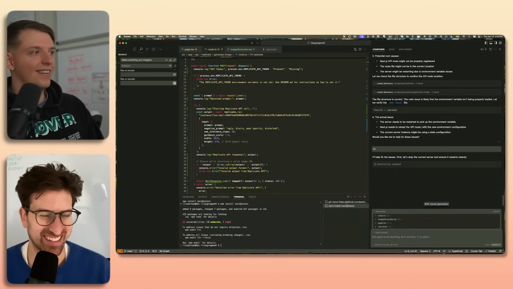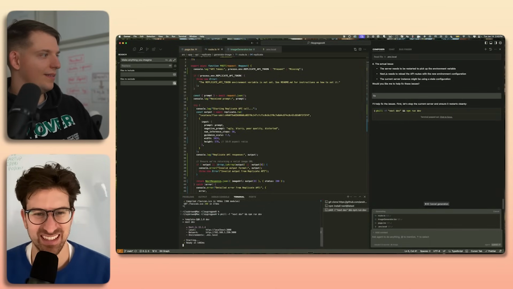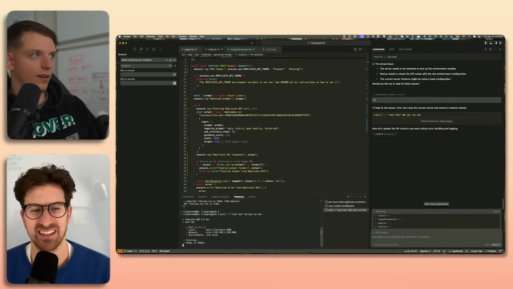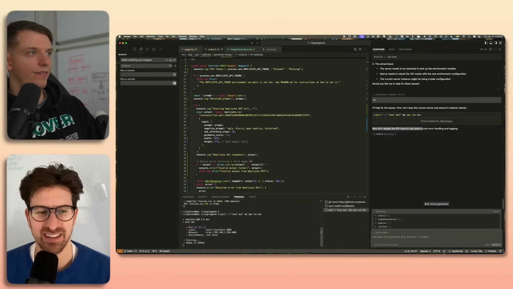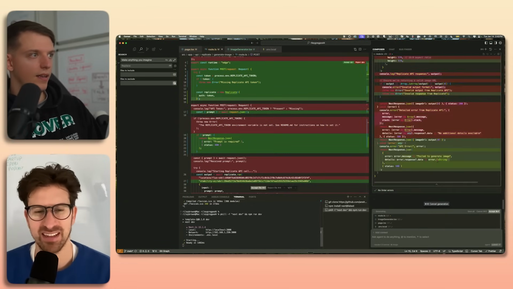Fix. Okay, generating command. All right, we need to pop out the terminal. Now let's update the API route to use more robust error handling and logging. That's never that fun, but it will give you better information. So that means we might have to fail again. Yeah.